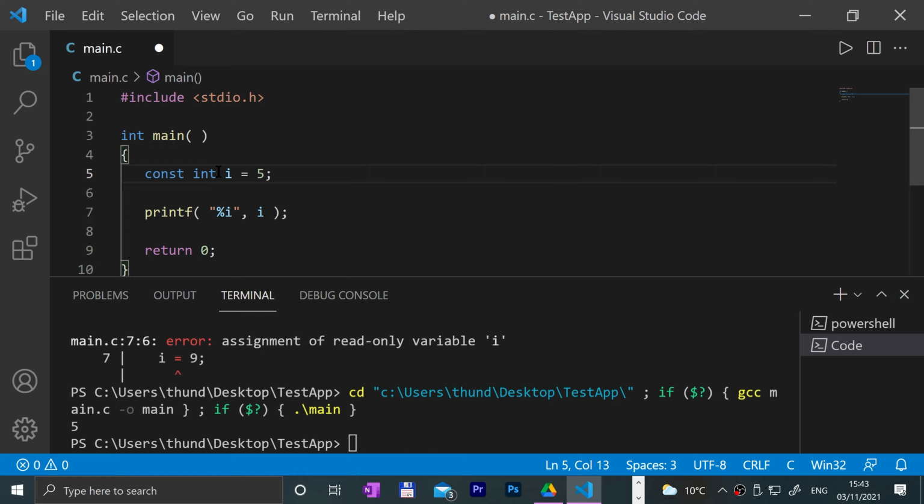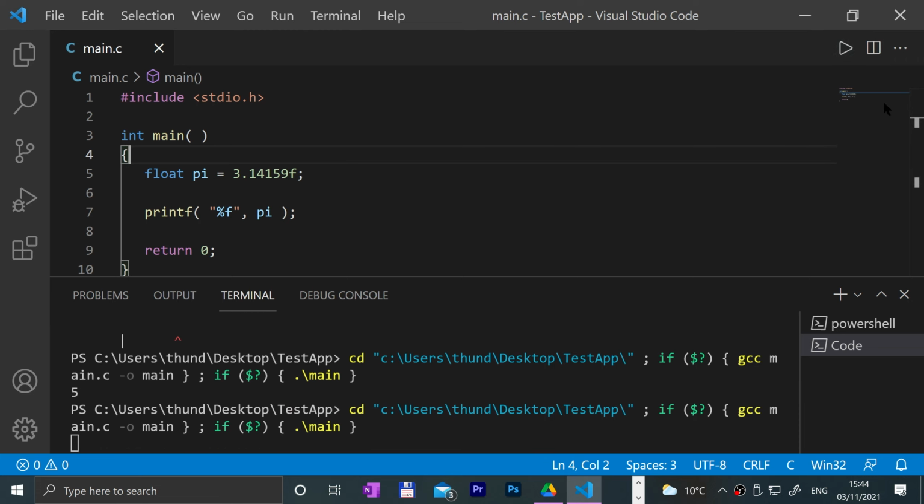Okay, so where is this beneficial? Let's say you have some sort of value, and I'll give you an example. The best example that I can think of is pi. If I put float pi equals 3.14159f, obviously I could go into more precision and use stuff like double, but for this, it will suffice. And if I print pi, save it, and run it, there we go.